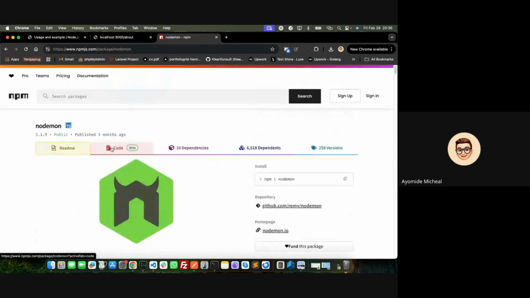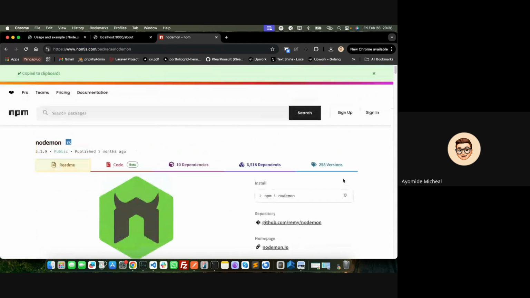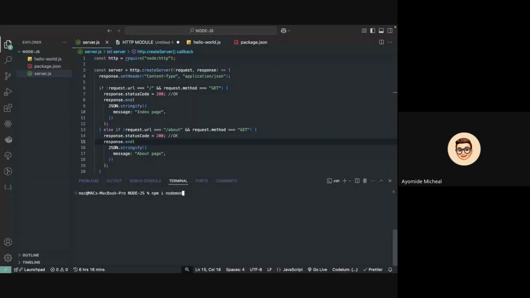And how do we install a Node.js package? We say npm install and the package, just like we have here, npm i nodemon. So this i means install. It's the short form. I can say npm install, and I can say npm i.